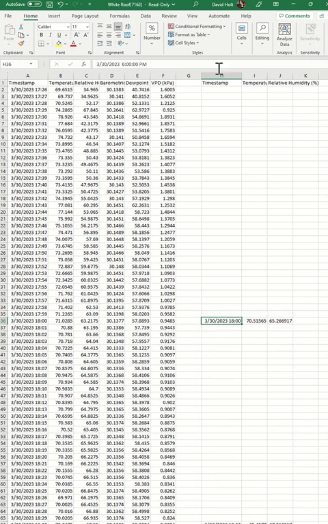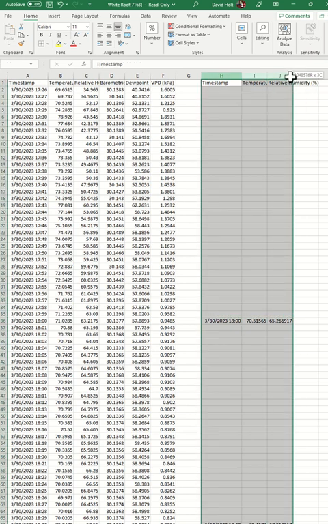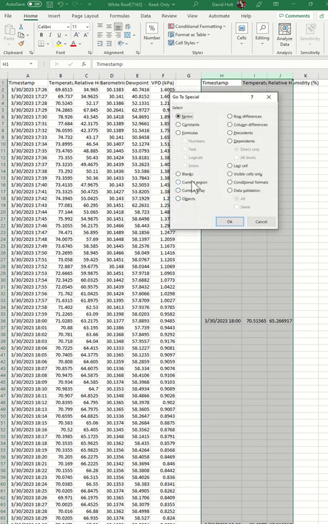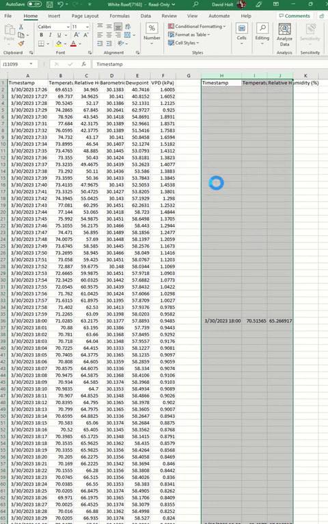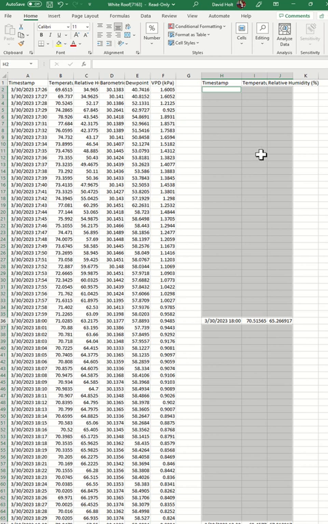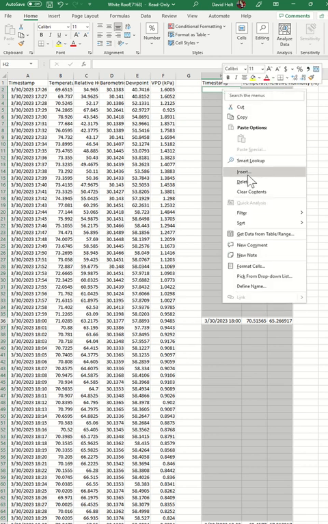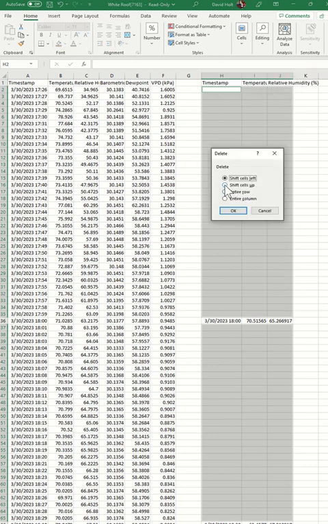Hit escape. I'm going to highlight these data here and hit my super secret F5, which brings me up to my special. I'm going to select all my blanks. It's going to run through the process all the way down to our 68,000. Excuse me. We have lots of data. And there it is. It's highlighted all that. Right click, delete, shift all those up. Basically what I'm doing is I'm getting rid of all the blanks, and then the data that's left are going to be popped up to the top.